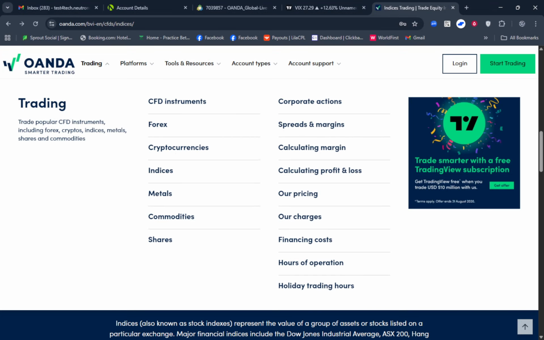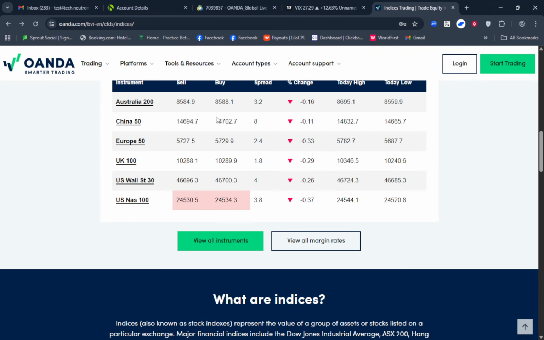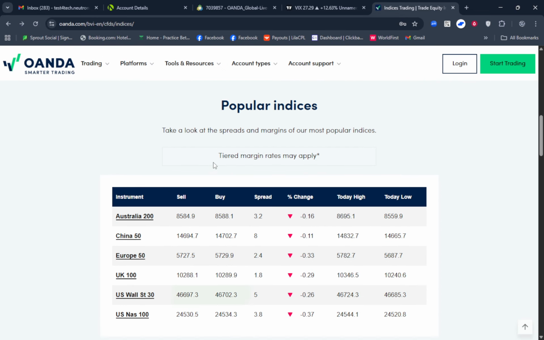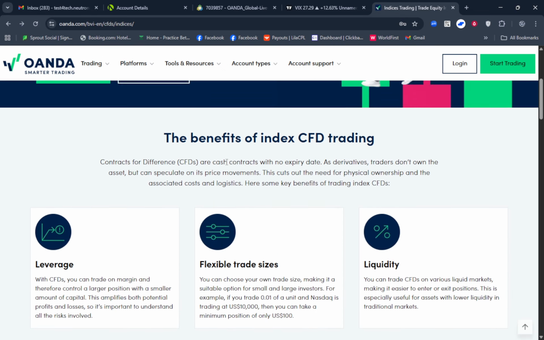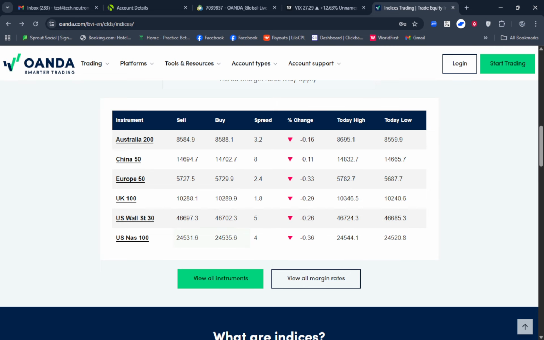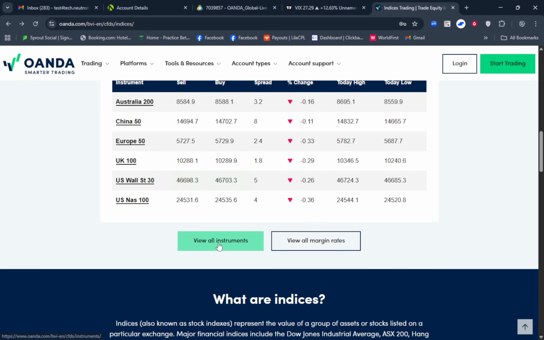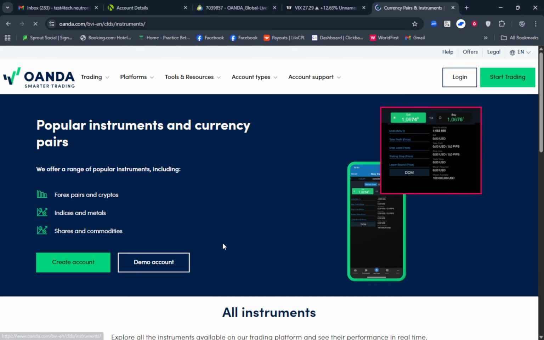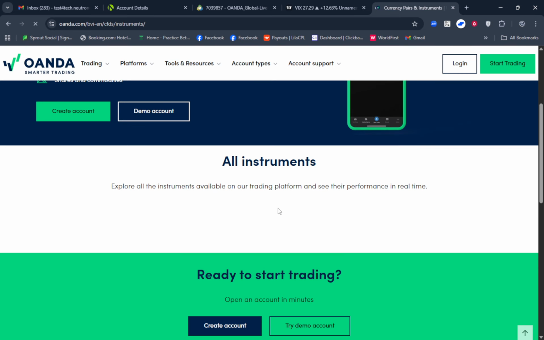To get started, log into your preferred Oanda platform. You can use the Oanda web dashboard, the mobile app, or MetaTrader connected to your Oanda account. The core process is the same across platforms. Locate the index, open its chart, review pricing details, and access the trading ticket when you're ready.